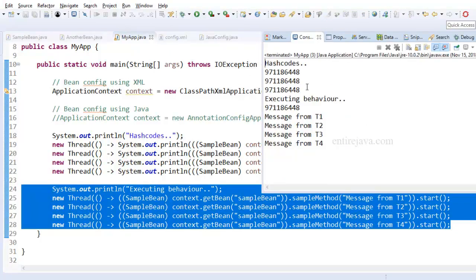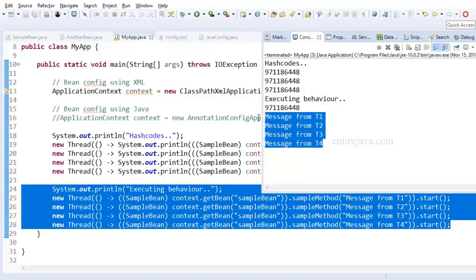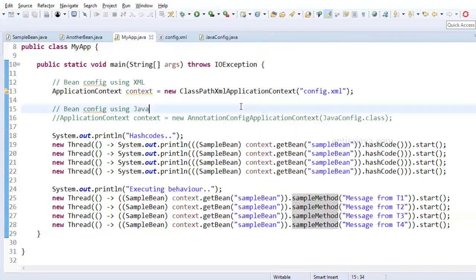And it worked pretty well. All the hash codes are the same no matter how many threads you have, and the messages are also consistent. But it is you as a developer who has to take care of eliminating the possibility of thread race conditions.